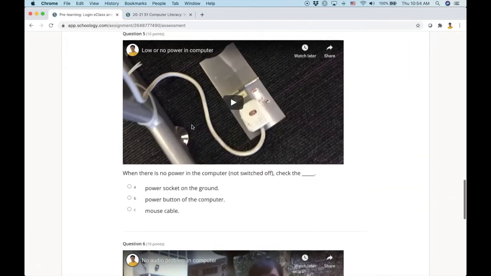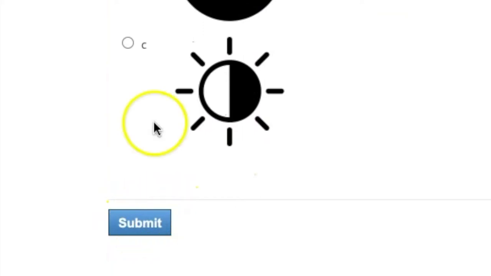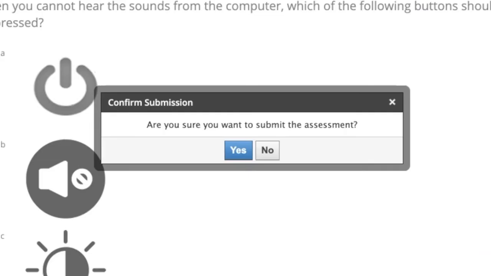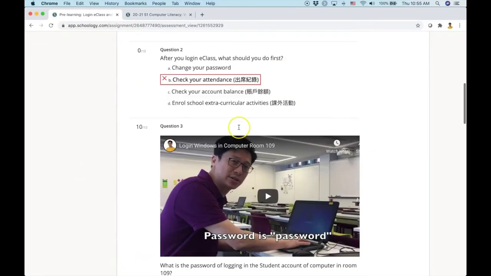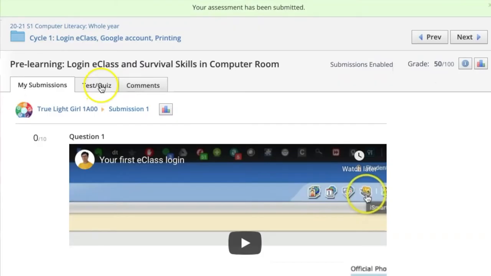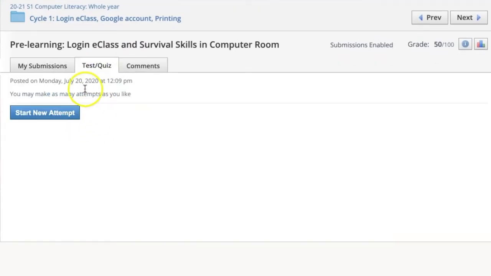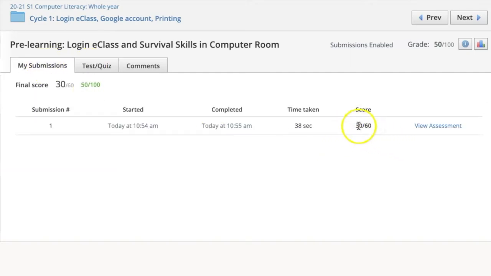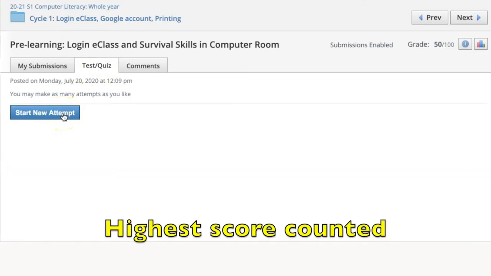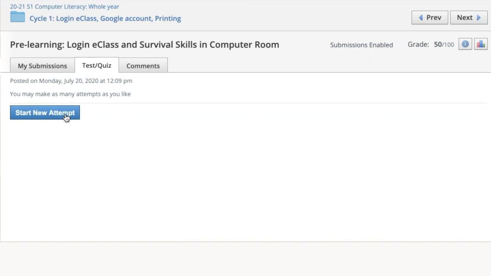So after you complete it, you click the submit button. Say you click this button. After completing the quiz, click submit, and answer yes. So you will see all the correct ones and the wrong ones. So if you want to redo it, you can go back to tests or quizzes and then start a new attempt. Every time you click the My Submissions button, you can see your score and you can check out your answers. So if you do a second time, only the highest mark attempt will be counted. So you can give yourself another trial or even a third trial before you attend the computer lesson.